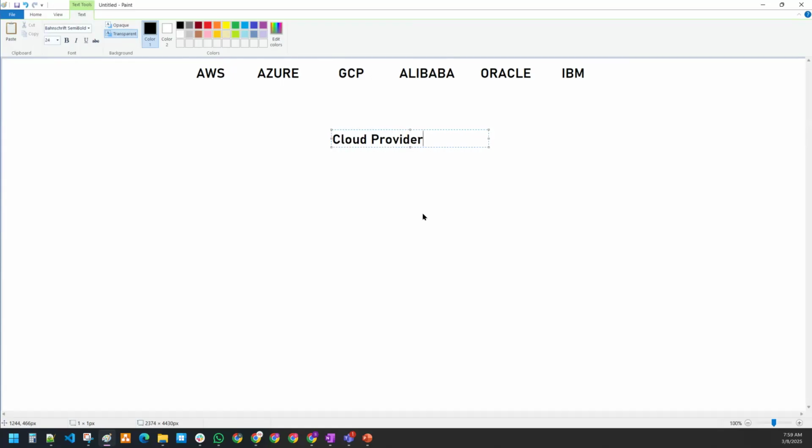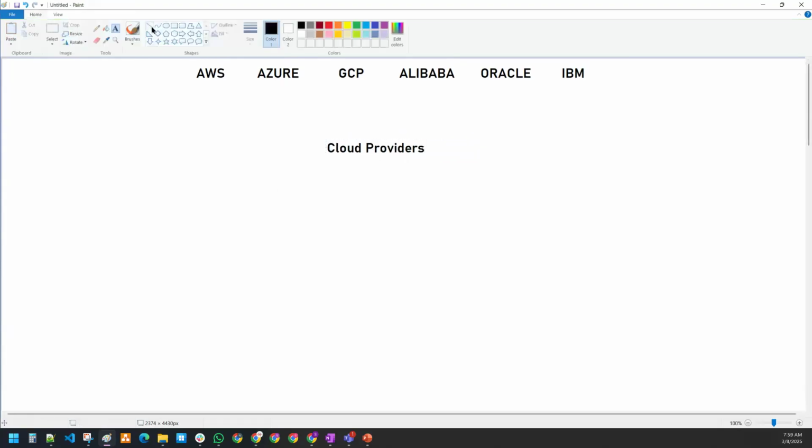So can you guys tell me what the cloud providers provide us? These are the different cloud providers, right? AWS is one of the cloud providers, GCP is one of the cloud providers, Azure is one of the cloud providers, Alibaba, Oracle, and IBM. So these are all the different cloud providers.